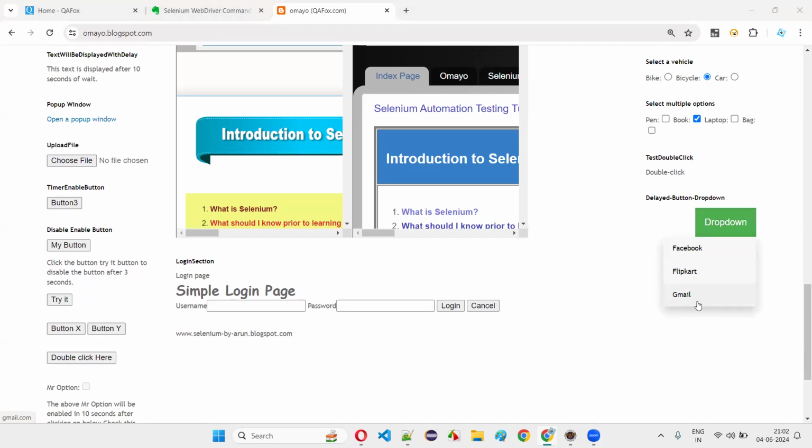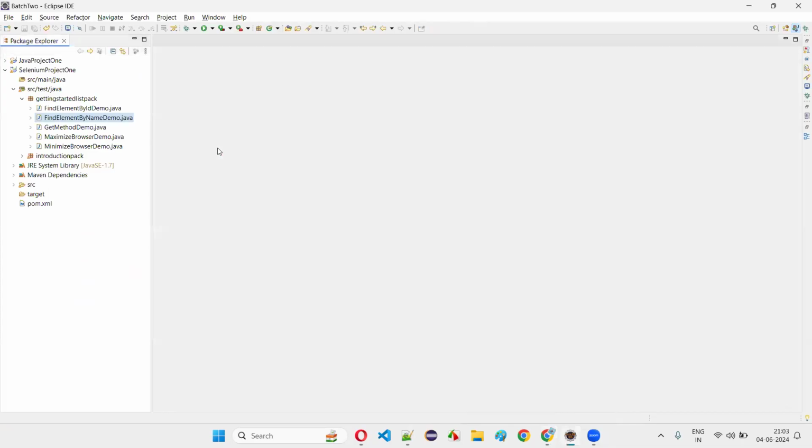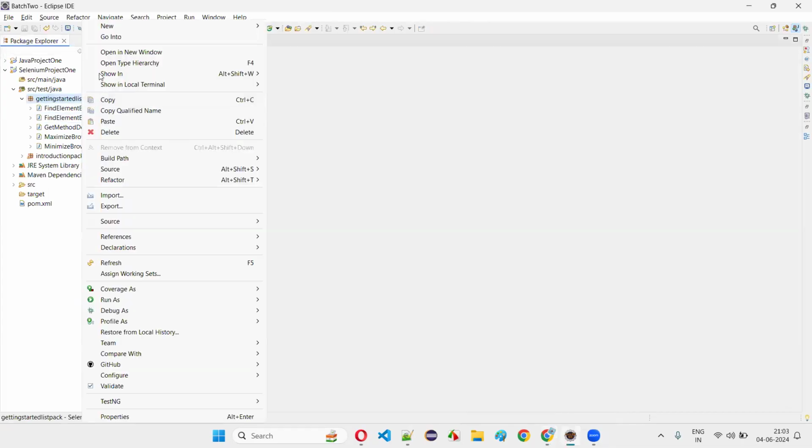This proves that the button has been clicked. Again, I'm clicking on the button. Once I click on the button, I'm getting Facebook, Flipkart, and Gmail options. So these options confirm that the drop down button has been clicked. Using Selenium automation, I want to click on this button, guys. That's the requirement.